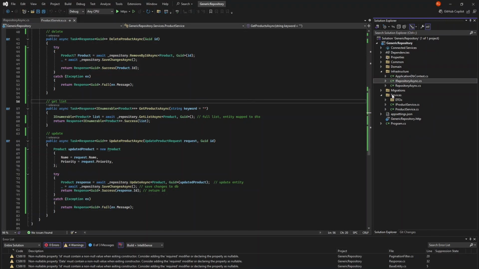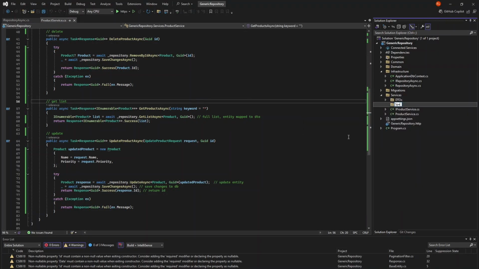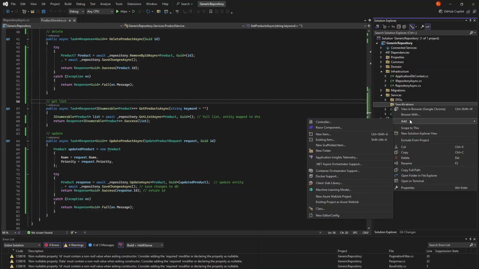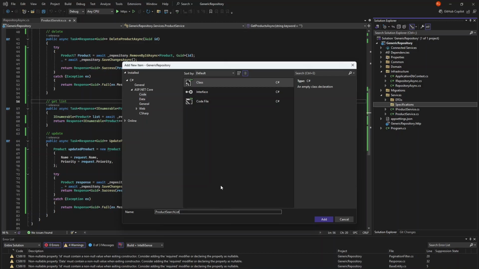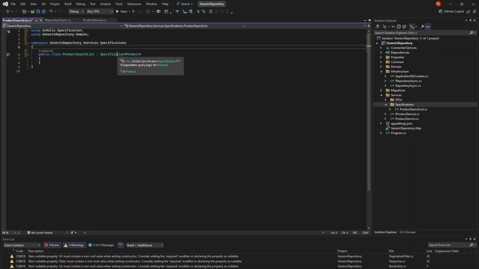So let's go over here to our services folder and let's create a new folder called specifications. And let's create a new specification class. So I'm going to add a class, and I'm going to call this ProductSearchListSpecification. Our class is going to inherit from Specification, and that's going to receive an entity type of the type that we're dealing with, in this case Product.